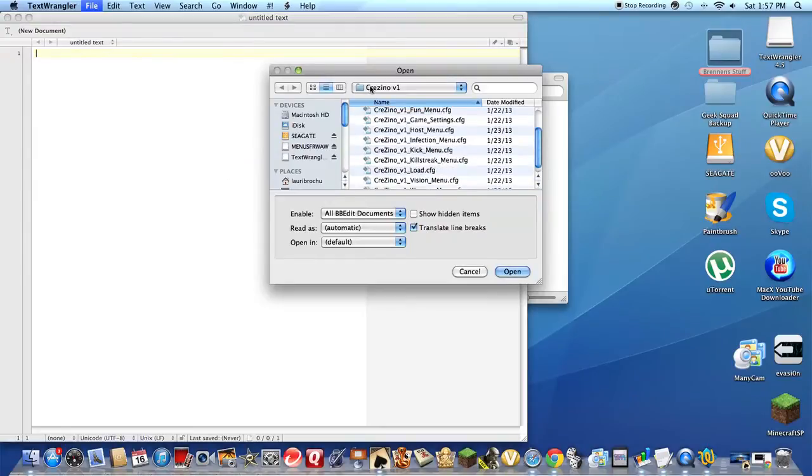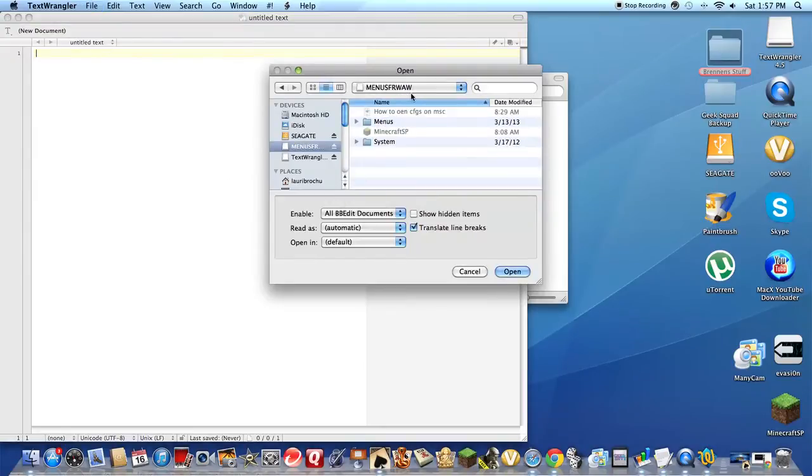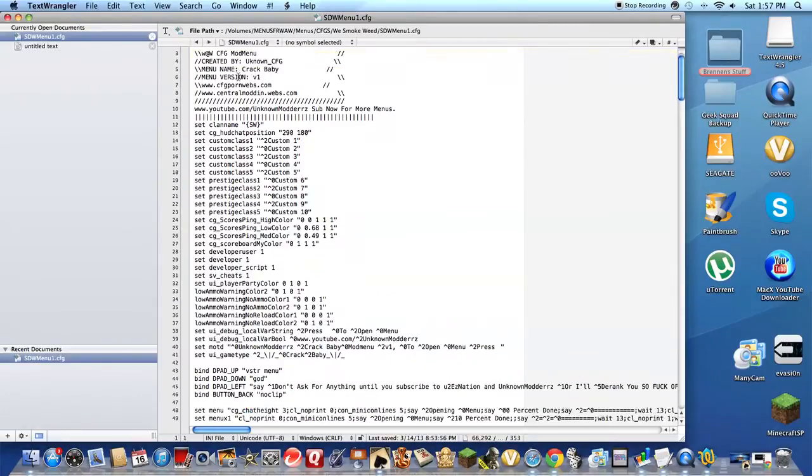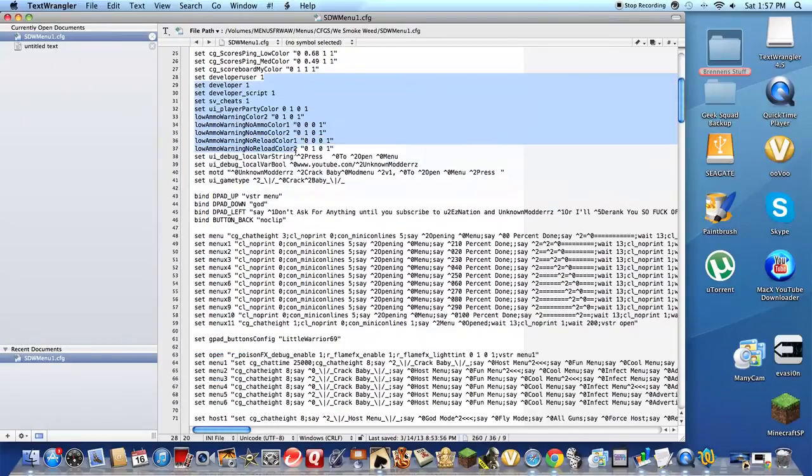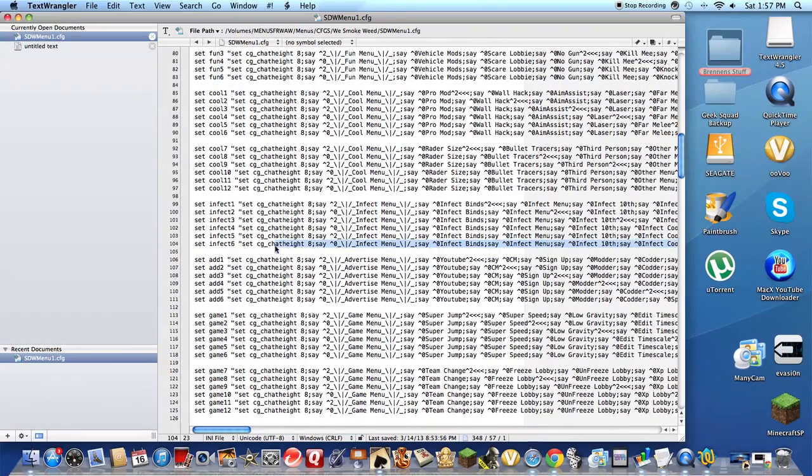Then you go to Open. You want to find your flash drive, and go to Menus, and then CFGs. And then I have all these. I'll do the one that I made. Yeah, so it opens up all the CFGs. It's easy to edit.